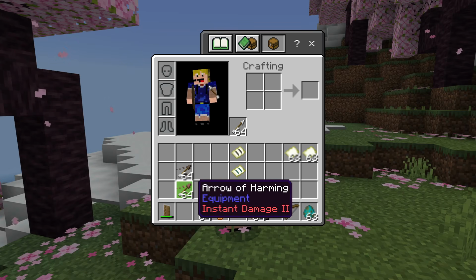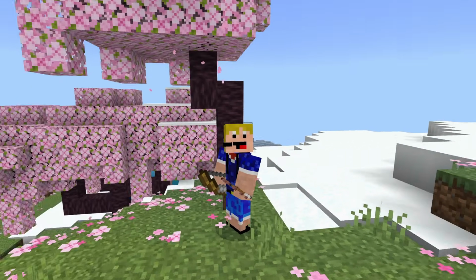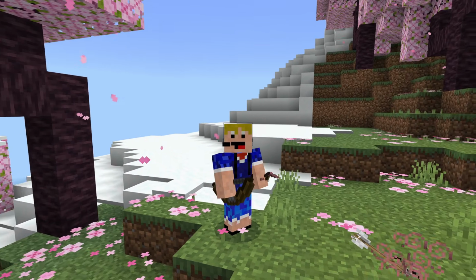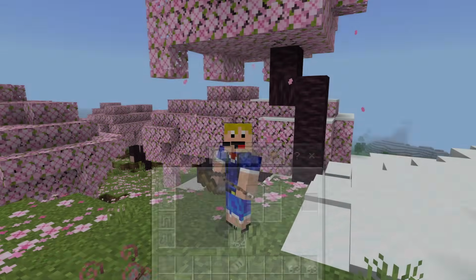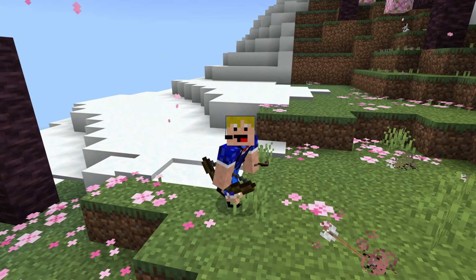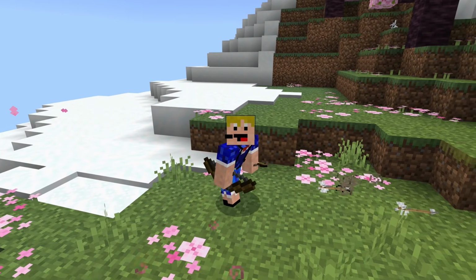But if I then switch out the regular arrows for harming arrows, then instead of normal arrows, it will always shoot out the harming arrows, as you can see there, by the particle effect. And finally, if I replace these with the decay arrows and then shoot the bow, then indeed we will have the decay particle effects coming out of that tipped arrow right there.